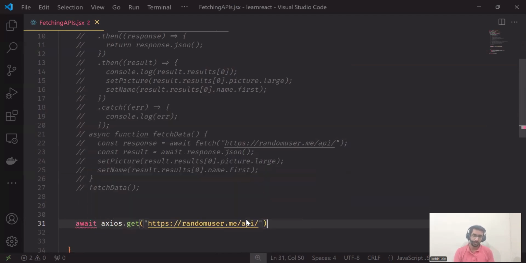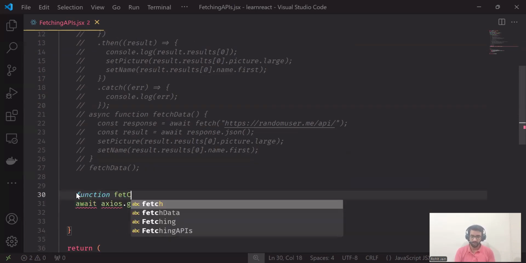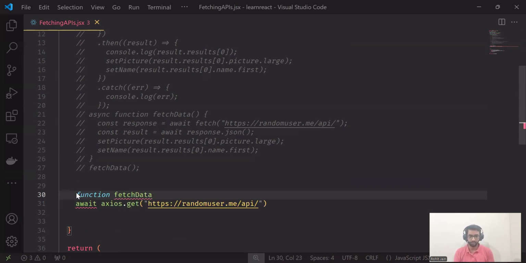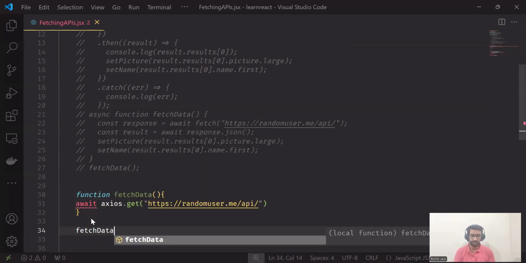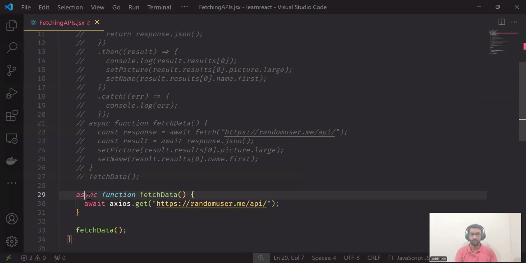Await. Now you know await has to come in sync with async. So function fetch data. Function needs to be invoked. So call the function fetch data. Yes, this is an asynchronous function.